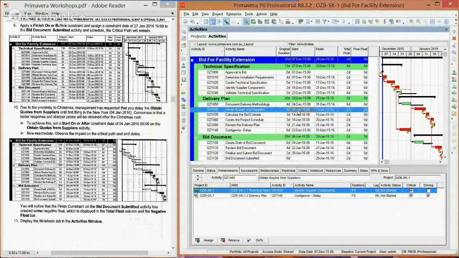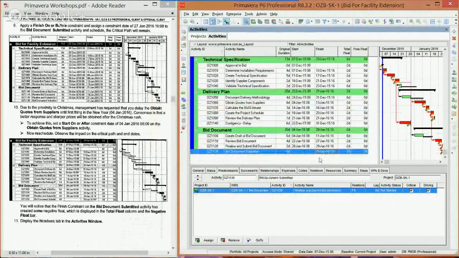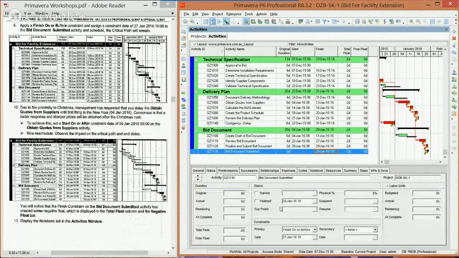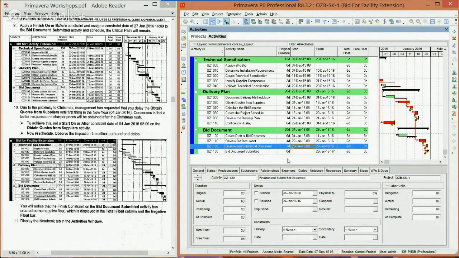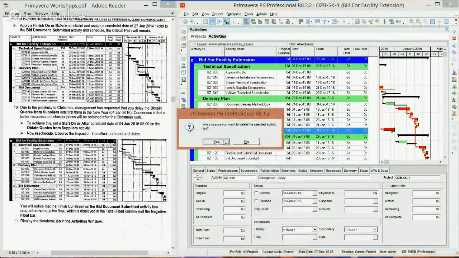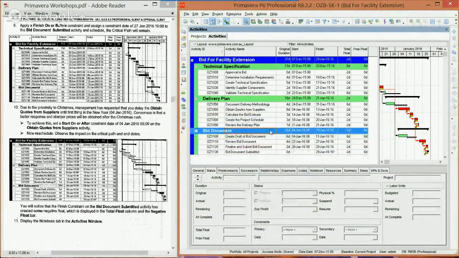And now we're showing the 4th, and you can see that we're showing a finish date of January 29th with negative floats showing. Now that we have negative floats showing, it's mainly because of that constraint that we put here to finish on or before January 27th. So it's recognizing that and showing that we're late in our project. So I'm going to go ahead and delete this and reschedule. We're back to where we started.